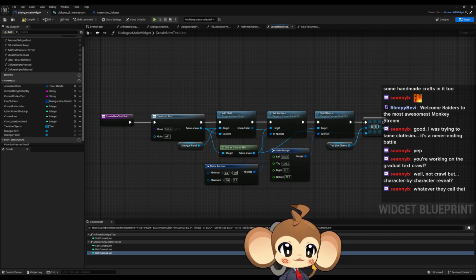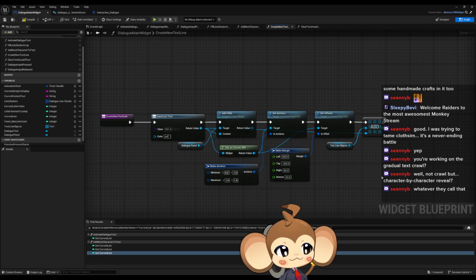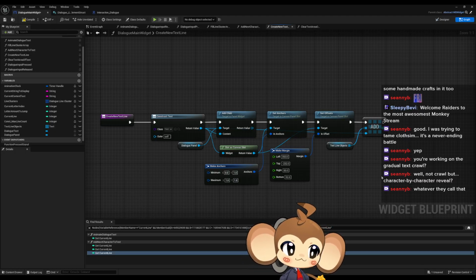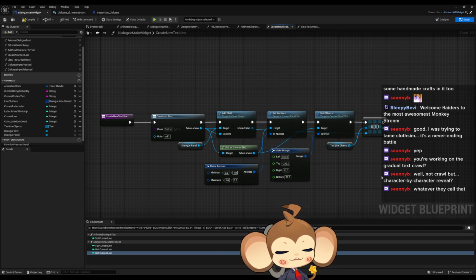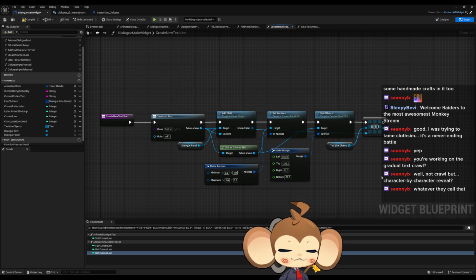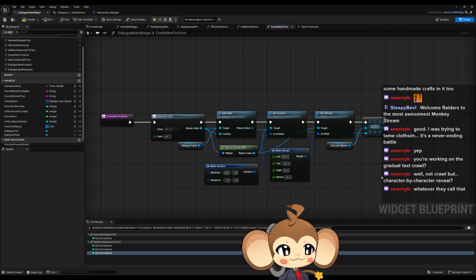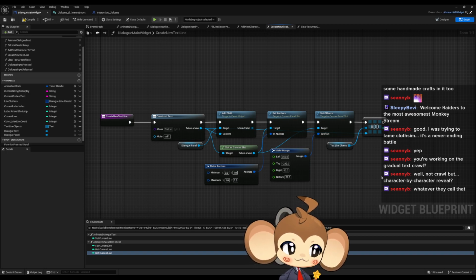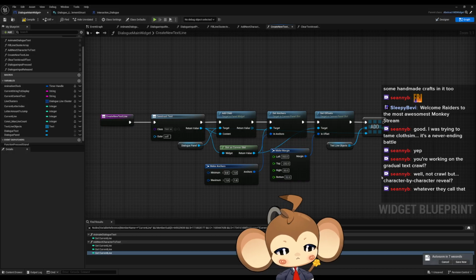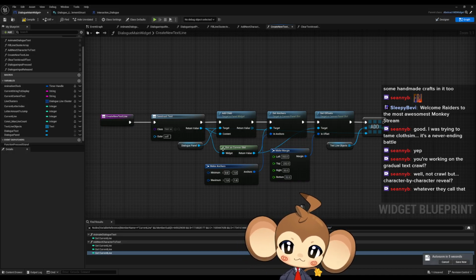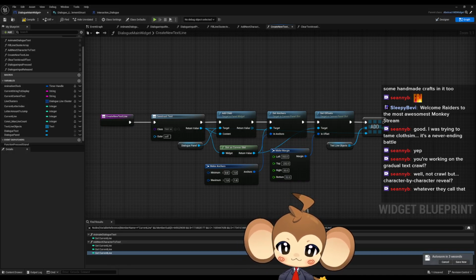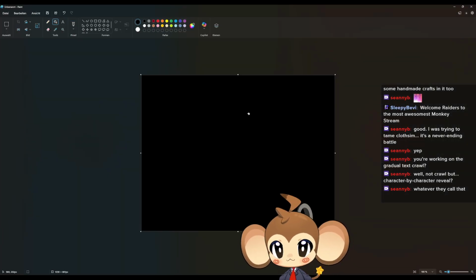We're working on the gradual text crawl. Well, not crawl, but character by character reveal. I already have the animation for character by character reveal. That's not the problem. It's the typewriter effect, I guess. But I have that. That's not the problem. The problem is I need to go into new lines. Like, how do I show this? Let me show you like this.